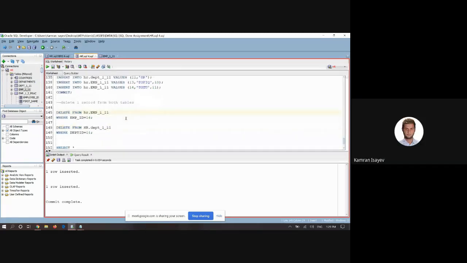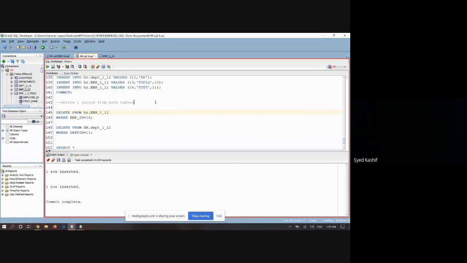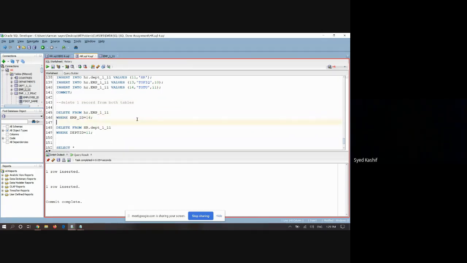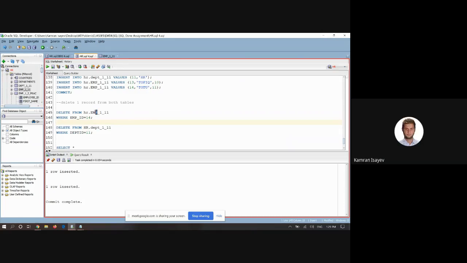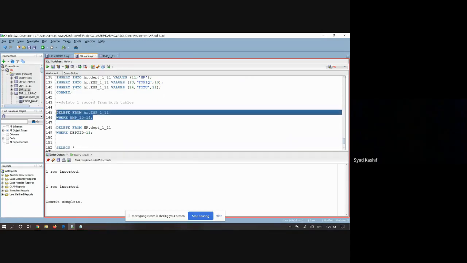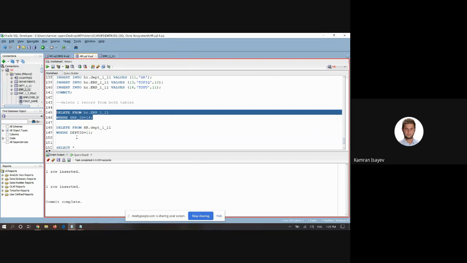So now we're gonna delete. You will delete from the child table first. When you insert, you insert into the primary parent table first. When you delete, you delete from the child table first. Since we have the emp table as a child, we have to delete from the emp first. And second one, we're gonna go to the other one.